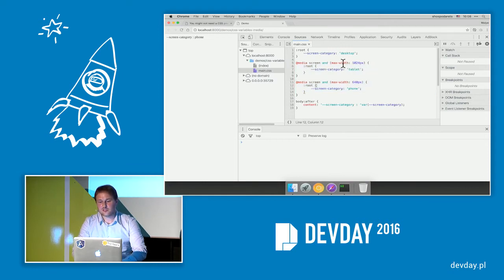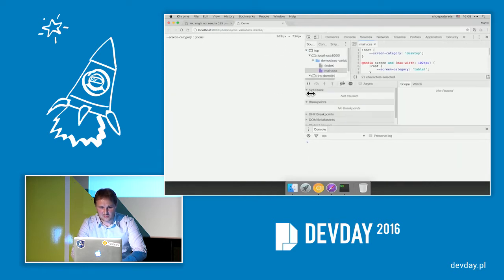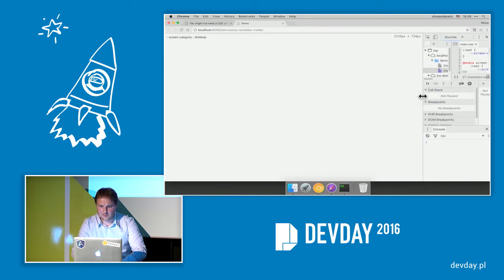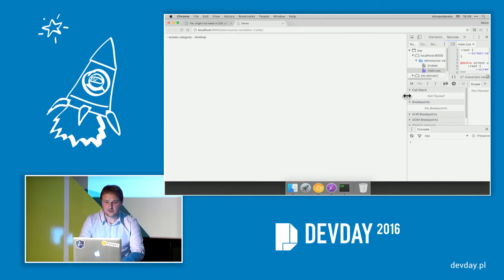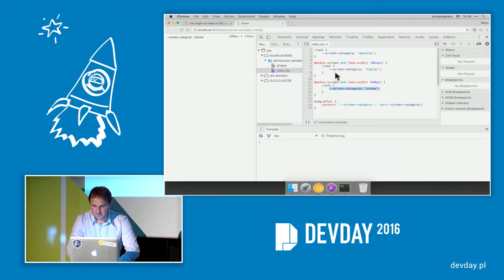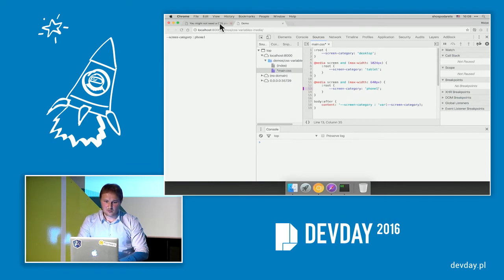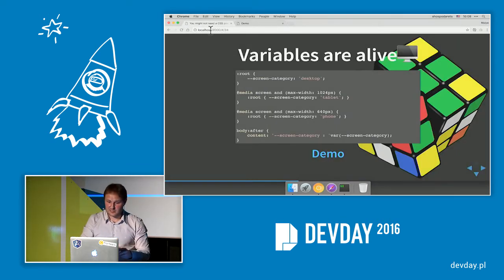And I'm saying, for smaller screens, apply tablet. Even for smaller, less than 640 pixels, say that it's phone. Let's take a look at how it works. So it's phone, because it's small, then it's tablet, and then it's desktop. So you see, it's kind of logic without anything, and it's alive in your browser. So they are alive. As soon as I'm changing something like phone to phone 1, you see, it's applied immediately. You don't need to spend time waiting for a build or anything like that.